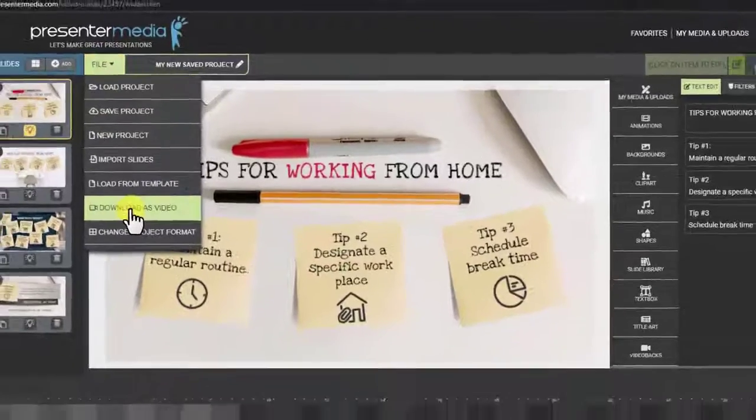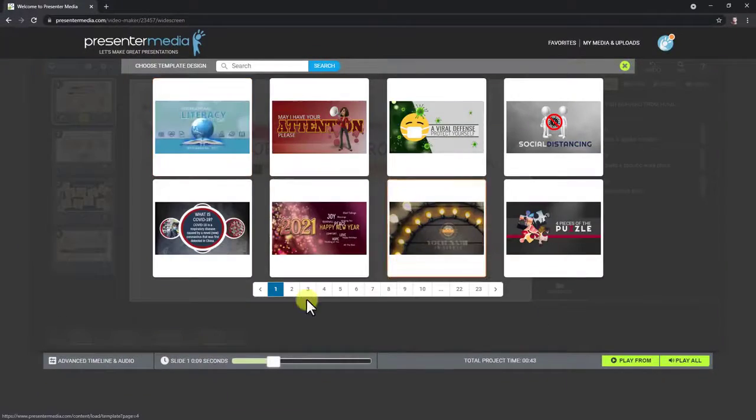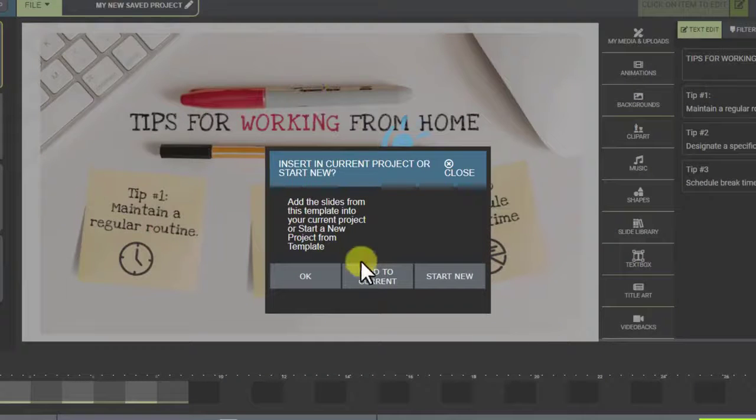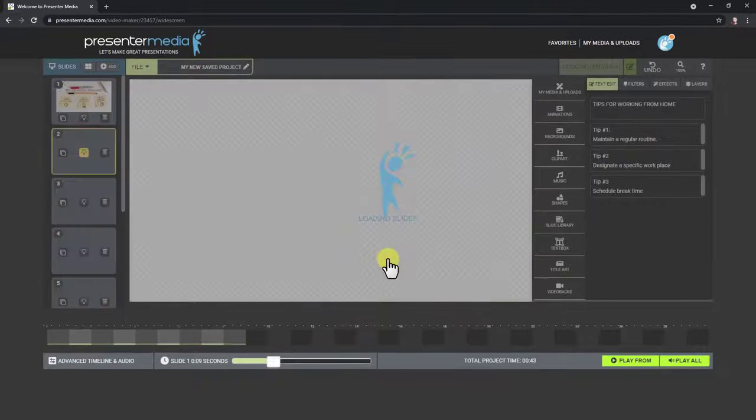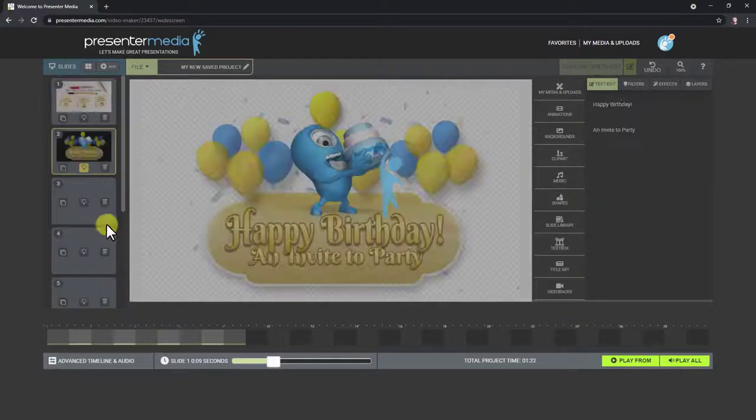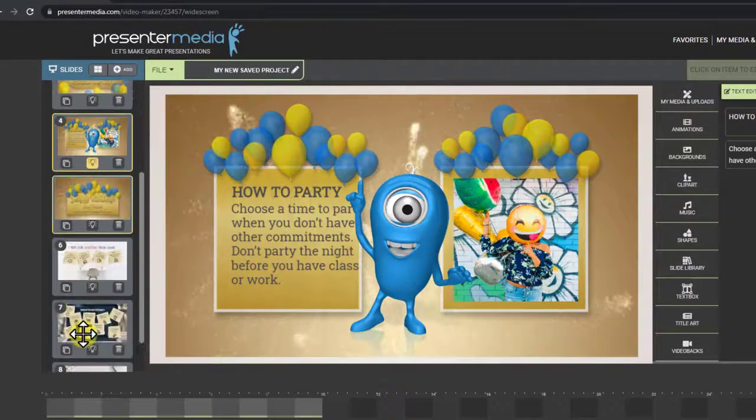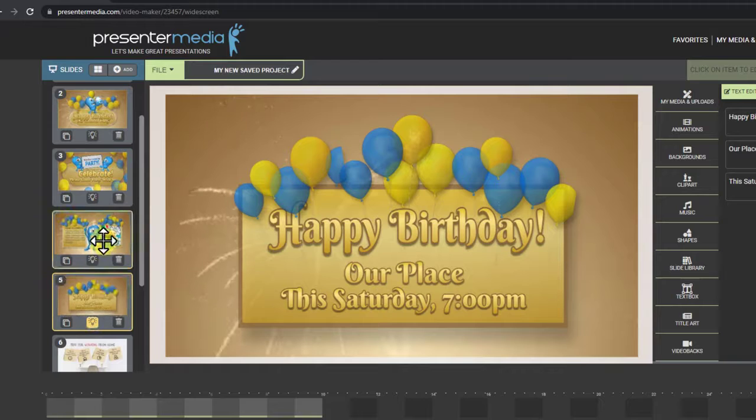You can also load from a template, which you can search our templates and just click to load one in. You can add to current or start new. Start new will just pretty much load that whole template for you and make this one go away. Add to current will just throw those slides, give it a second here while it loads, throw those slides into your existing slides, so you can pick whichever ones you want.